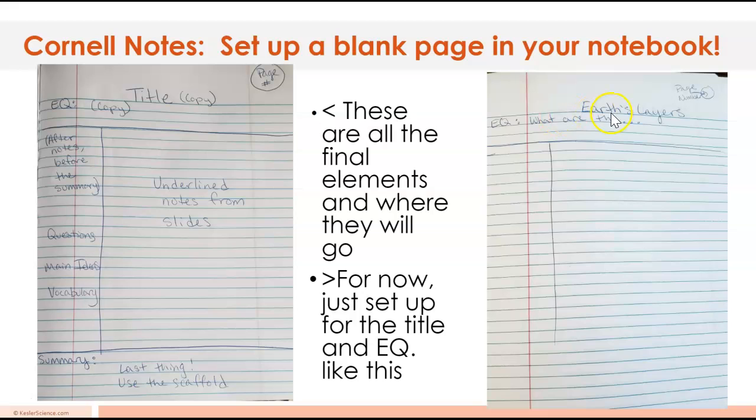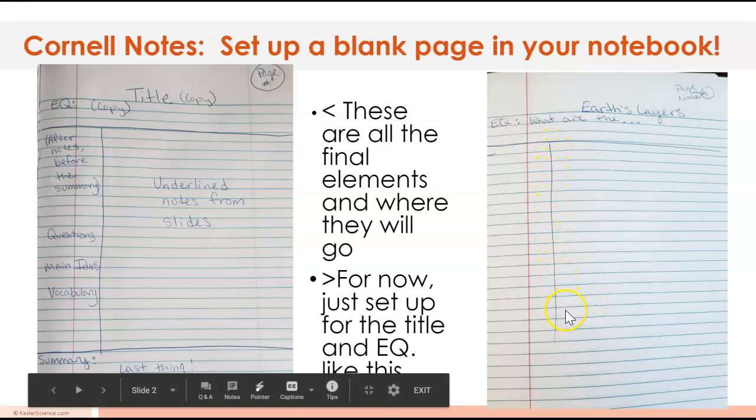Leave yourself a spot for the EQ, and when you're done writing the EQ, just draw a line like that underneath it, and then do a line going down. Don't go all the way down because you don't know how much space you're going to use. And I usually lay about 3 fingers right there, and that gives me enough space. So go ahead and pause and set that up.